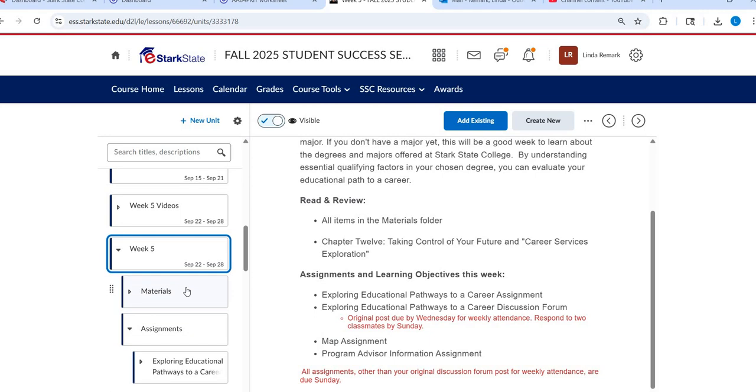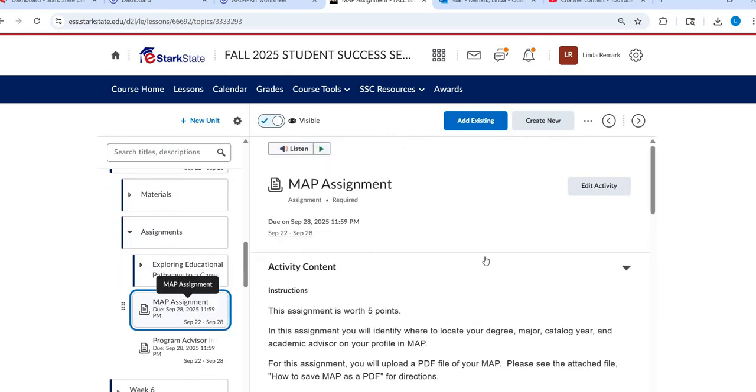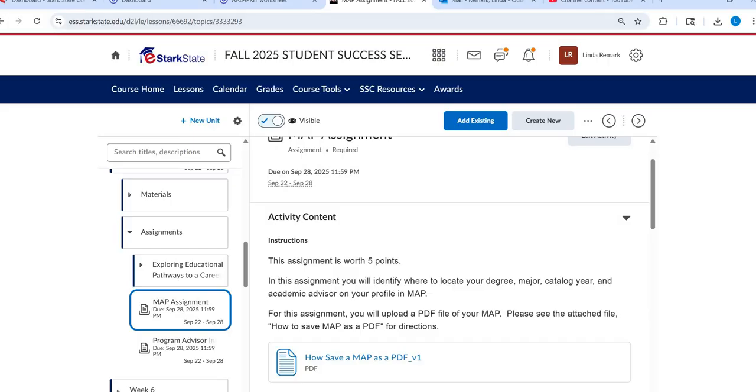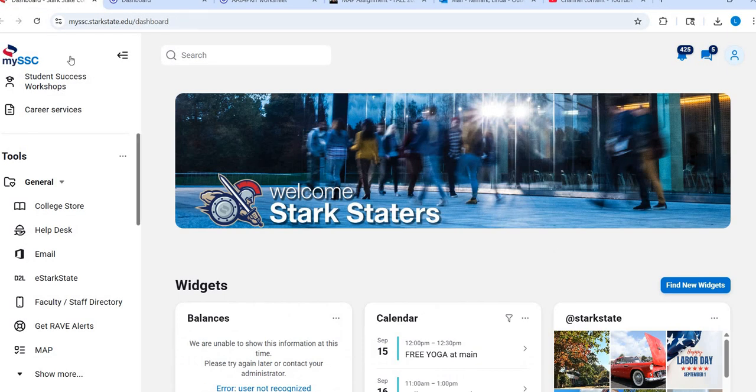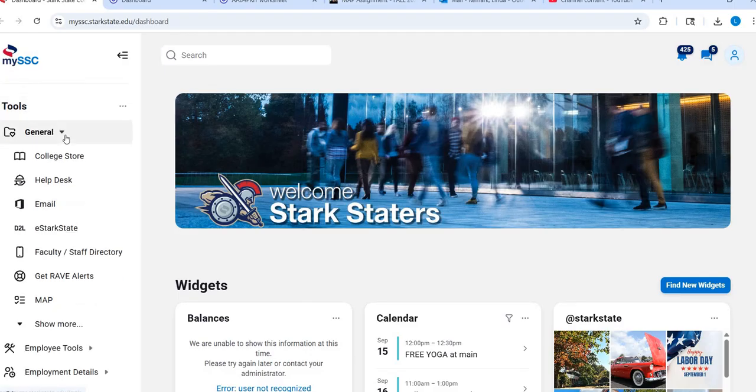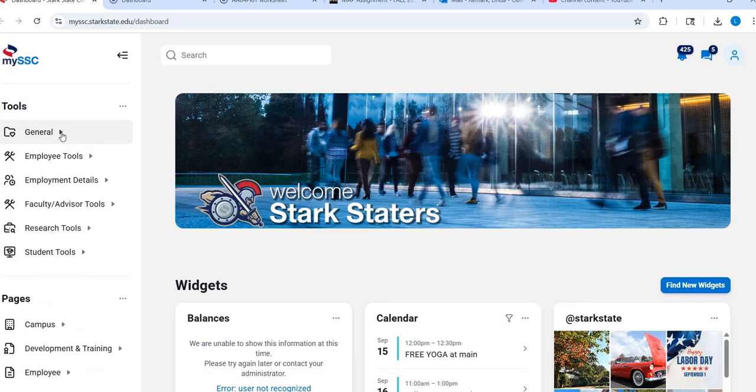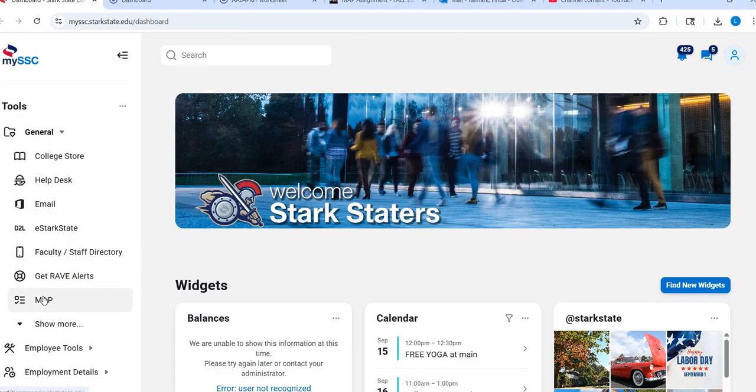So, all right, underneath assignments, you'll see the map assignment. And this one's pretty straightforward. What you're going to do is go into My SSC. So I'm in My SSC right here, and I'm going to scroll down. It should be listed right under Tools, General. So if it's not expanded, you'll just do that. And then you'll just see Map. So you'll click on that, and it should take you directly into your account.